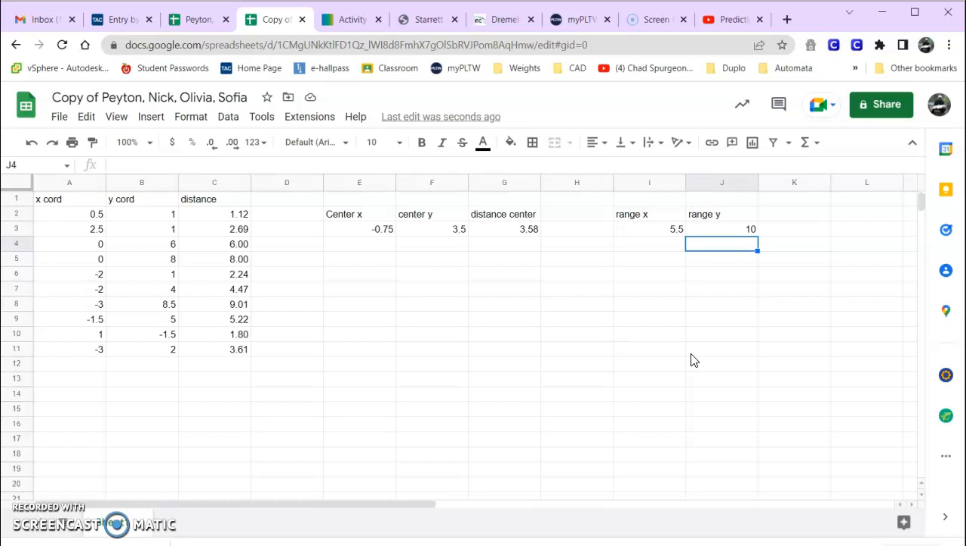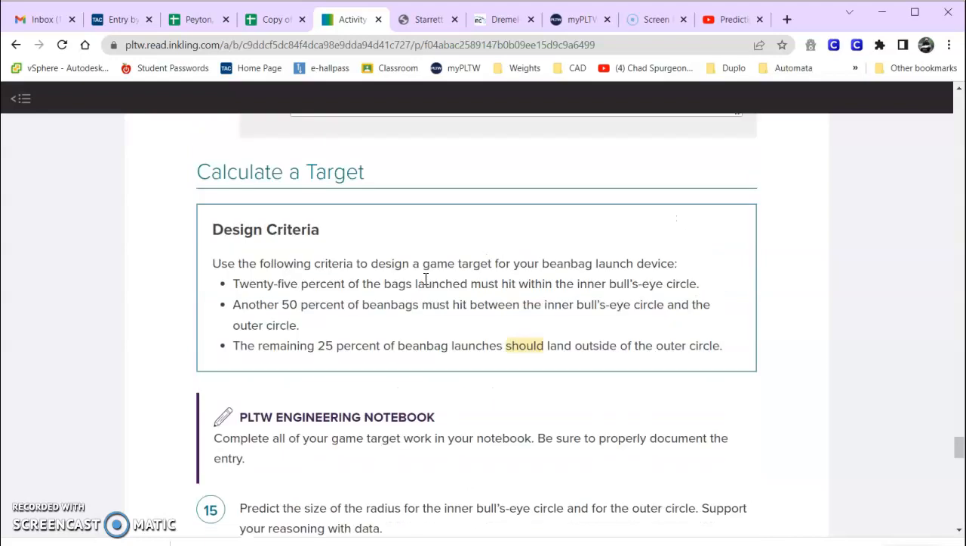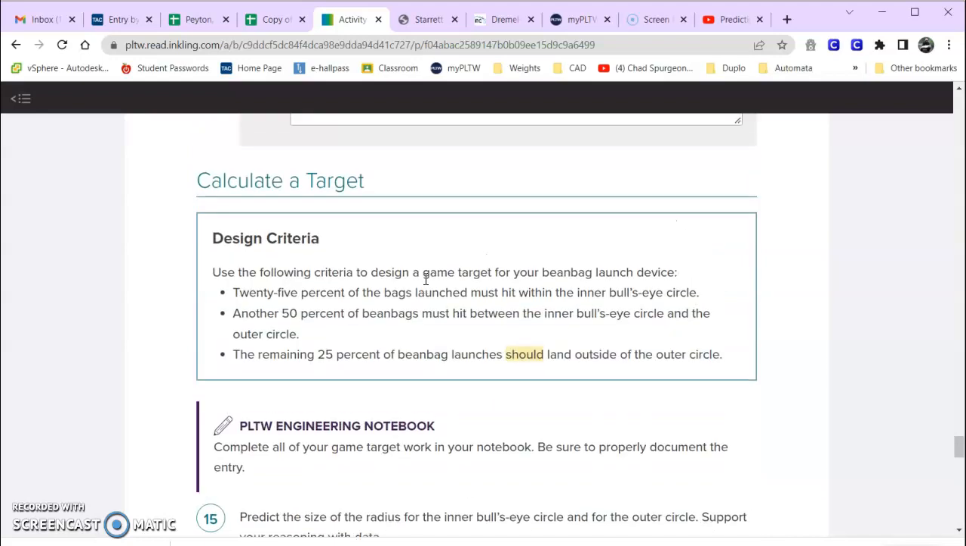Now, I'm going to stop here in a moment. I'm only going to go through the qualitative nature of the next part, and I'll resume and pick back up because I know this is kind of heavy and a lot. The next thing we're asked to do is design criteria, calculate a target using design criteria. We want to design a target where 25% of the bags launched must hit in the inner bullseye, 50% in the next ring, and 25% in the outer area.